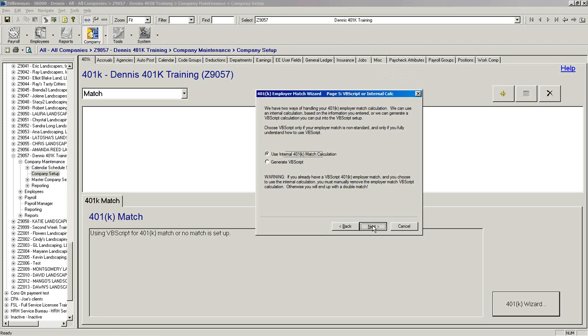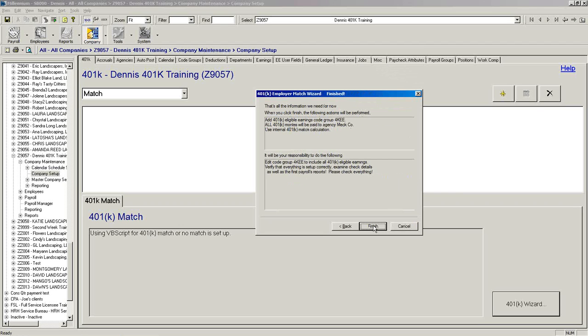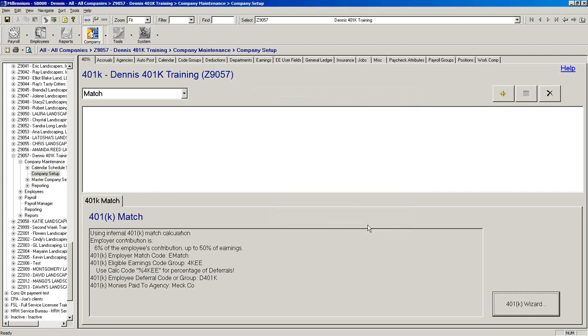So if I click Next, it gives me I need to check for my code group. It's going to be paid here. It's going to use the match, etc. And then I click Finish, and you'll note that this is now updated with the logic I just explained. So 6% of the employee's contribution up to 50%. What's the code for the match, what code group, et cetera, et cetera.